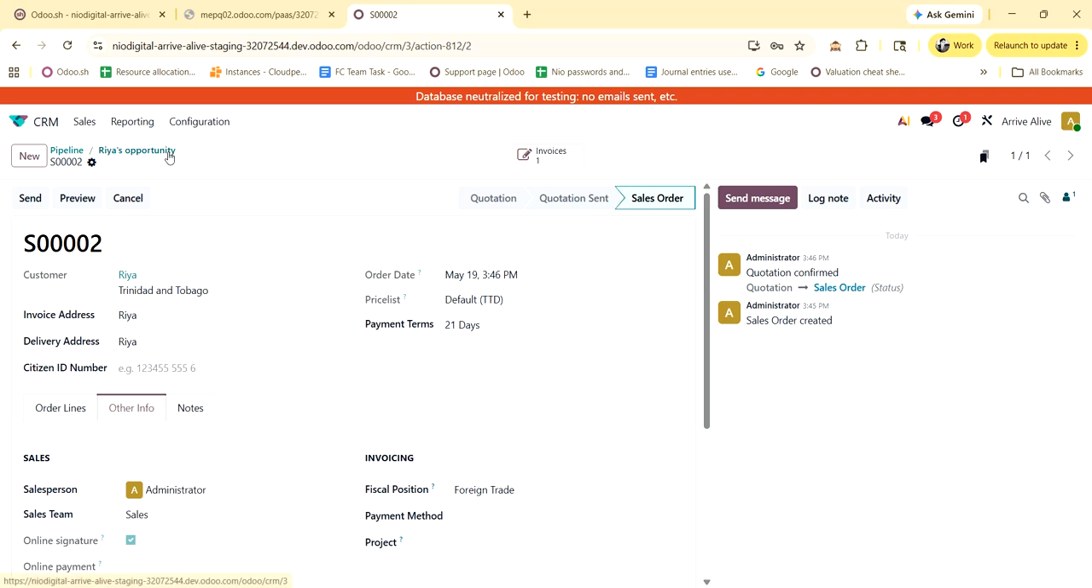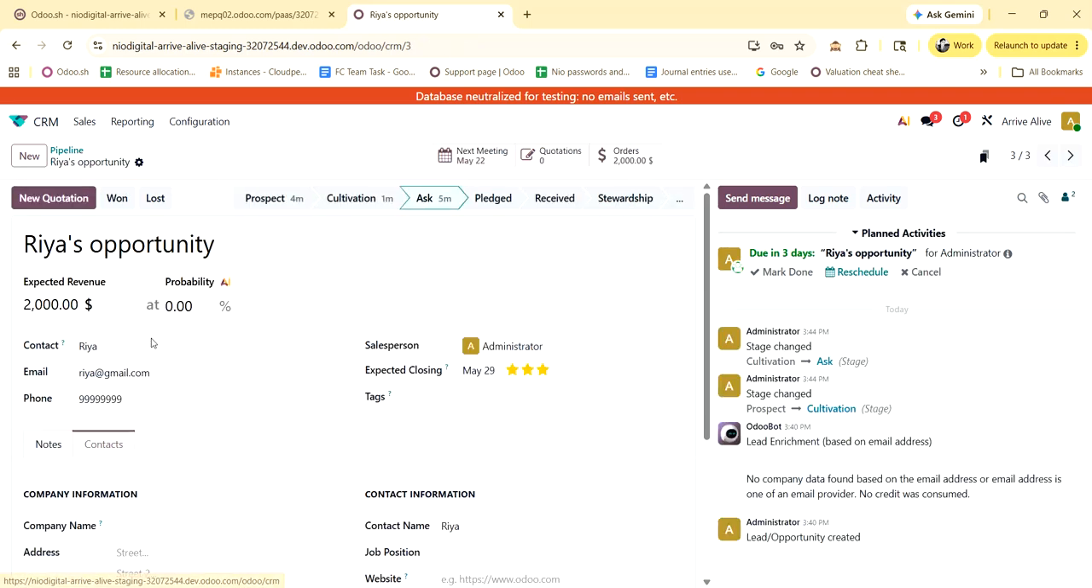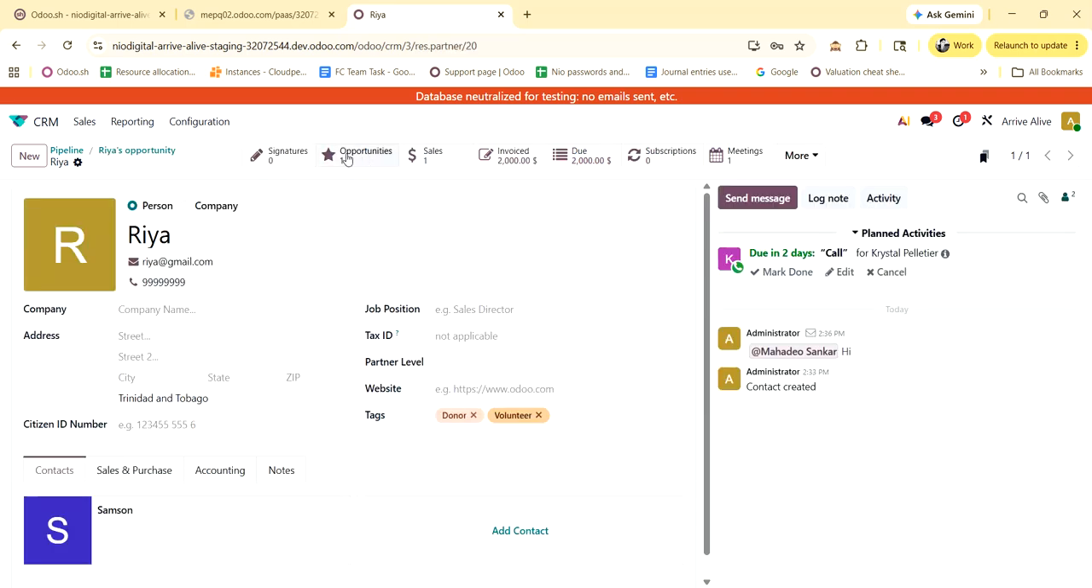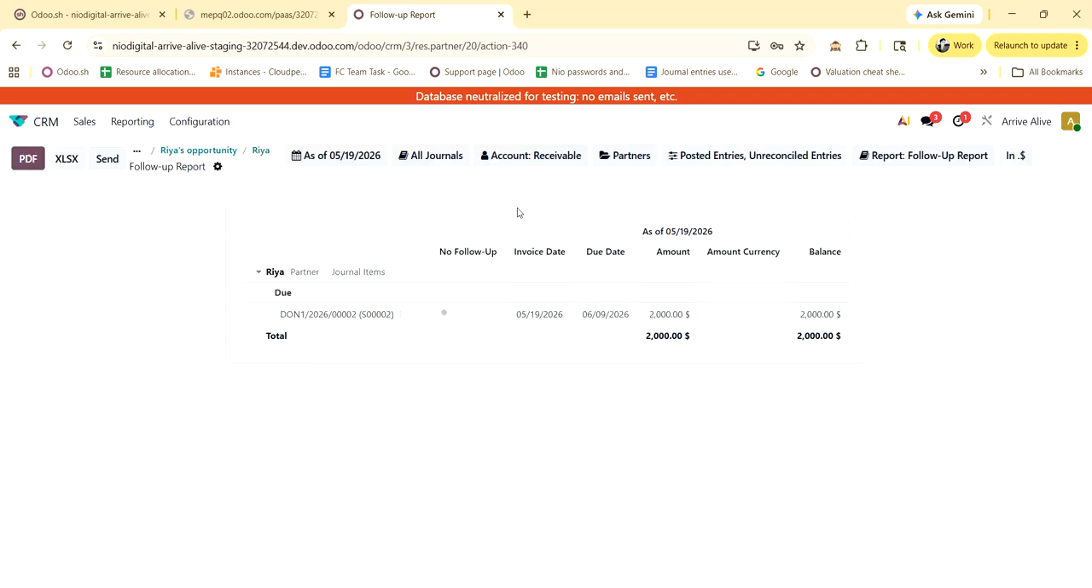So now let's go back to the Korea contact. So you can see here the meeting has been set to May 22nd. Right now there is no quotations since that quotation has converted to orders. Here you can see the total order amount. So if I open the contact, I can see everything. One opportunity has been created, one sale order, invoice amount is 2000 and it is showing due as 2000 since it's not reconciled with the payment entry.